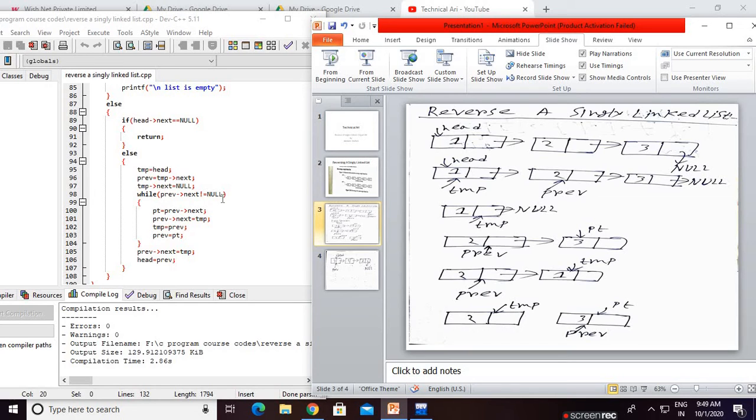While prev arrow next not equals to null. Prev arrow next means this node. Prev node is this. Prev arrow next means this node, not equals to null. Obviously not equals to null because there is a node, there is a data part, an address part. So how can it be null? Now, if your condition is true, go to the body of the while loop.